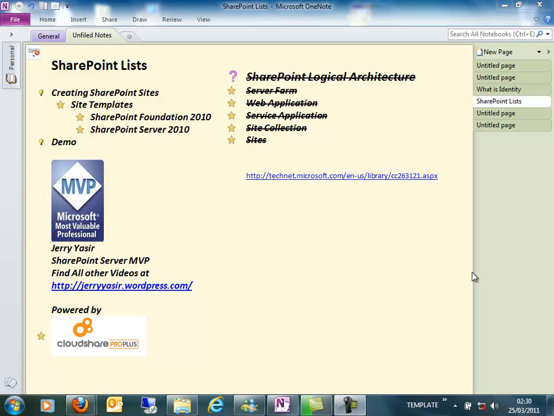So how do these work? Basically, a site template or a site definition is an XML file which defines what a site will contain once it's created. So the question is, what does a site contain and how is a site actually built up? A site is built up using features. Everything in SharePoint is a feature.